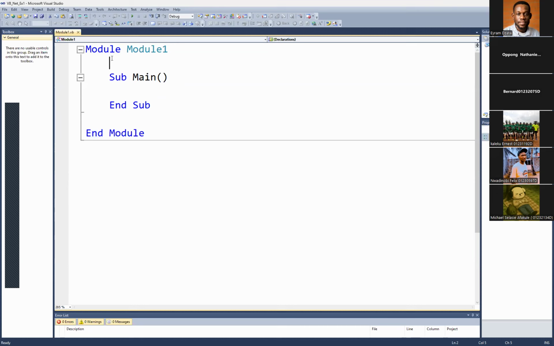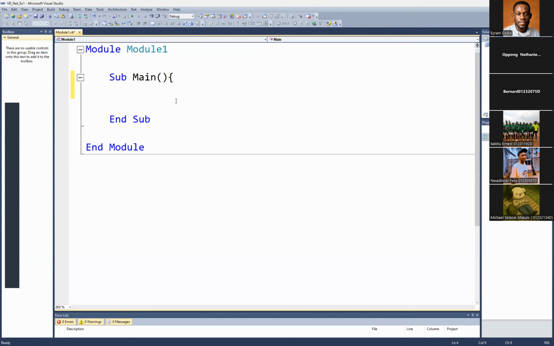Okay, so in VB.NET, instead of introducing curly brackets for your statements, in maybe Java, when you write your public static void main, you introduce your curly brackets, and these curly brackets would mean the beginning and then the end of maybe your main function. Okay, the beginning and the end.